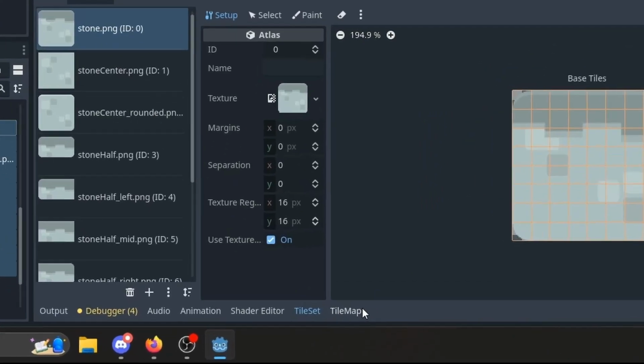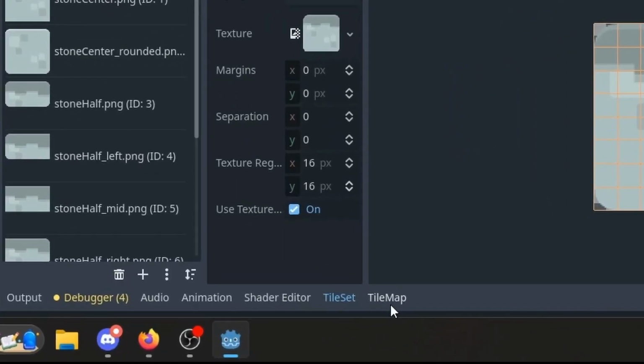And anytime you want to paint with the tile map, if you go at the very bottom, it's kind of hard to see, but tile set is where we edit the properties of the tile itself, and tile map is where we go if we want to actually place them on the scene, like paint with them. Kind of like in MS Paint when you choose your colors and stuff. Same deal.